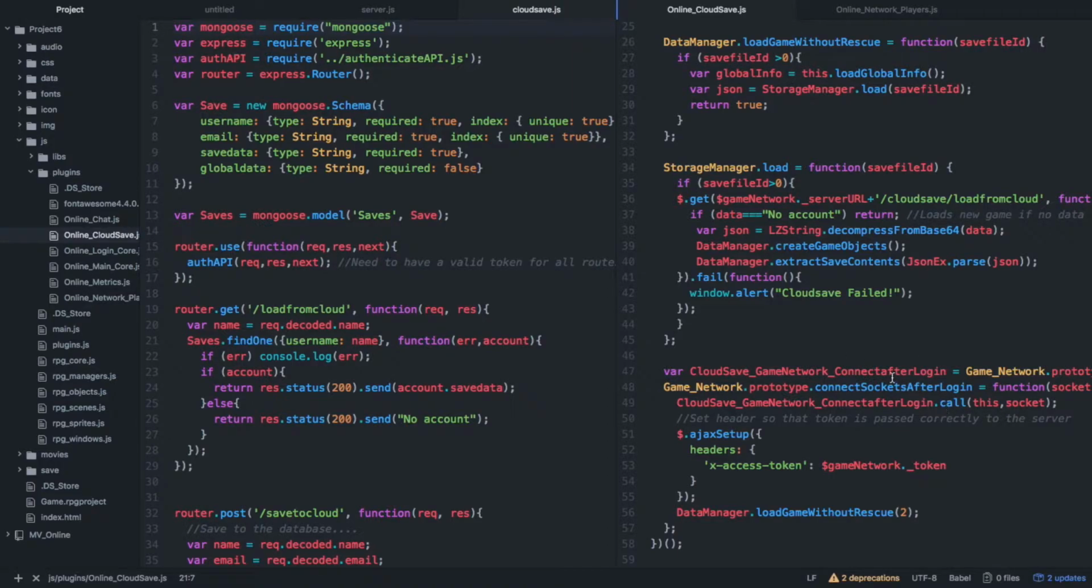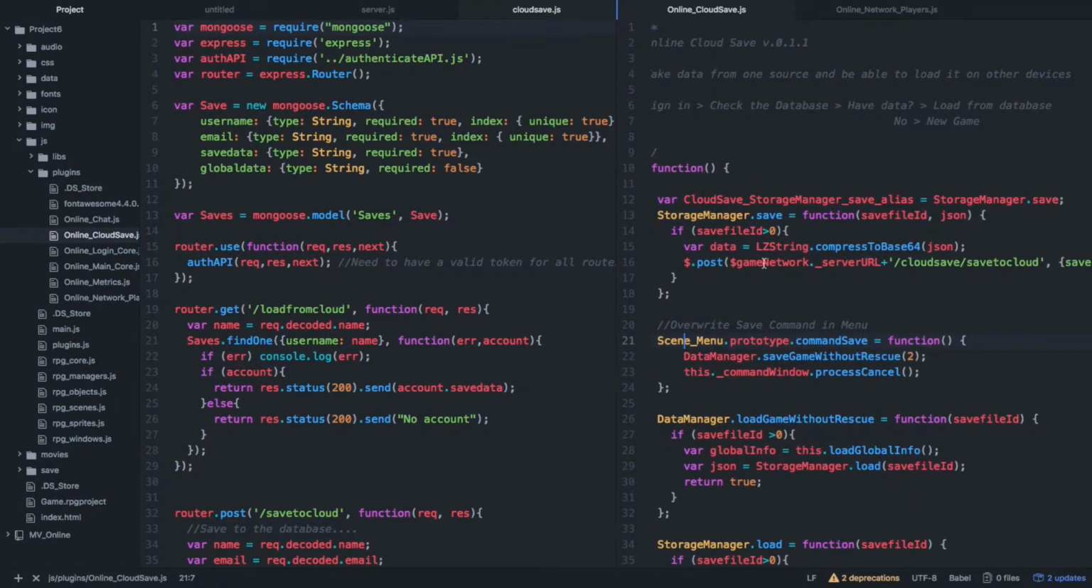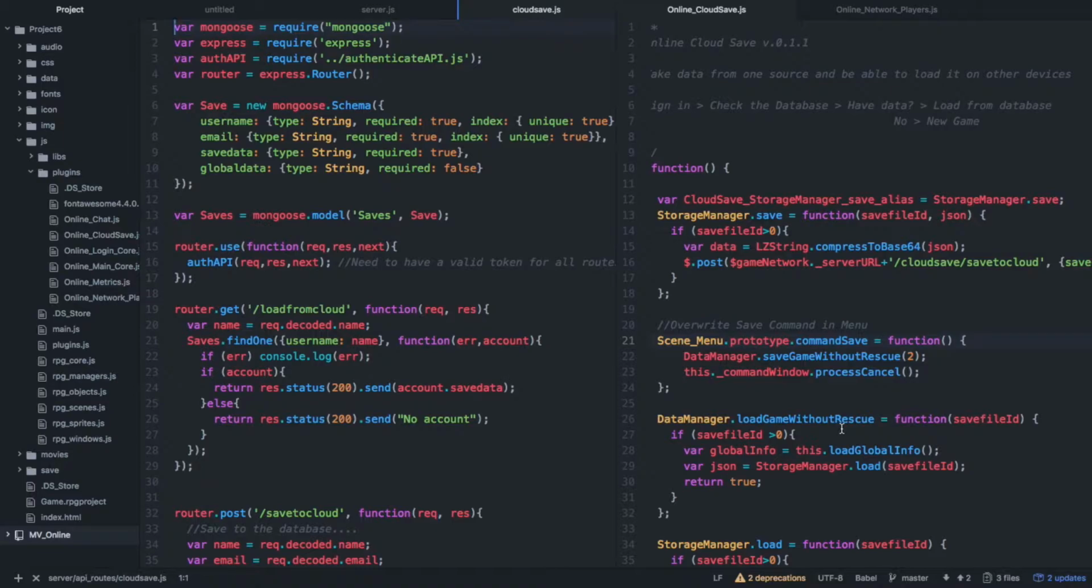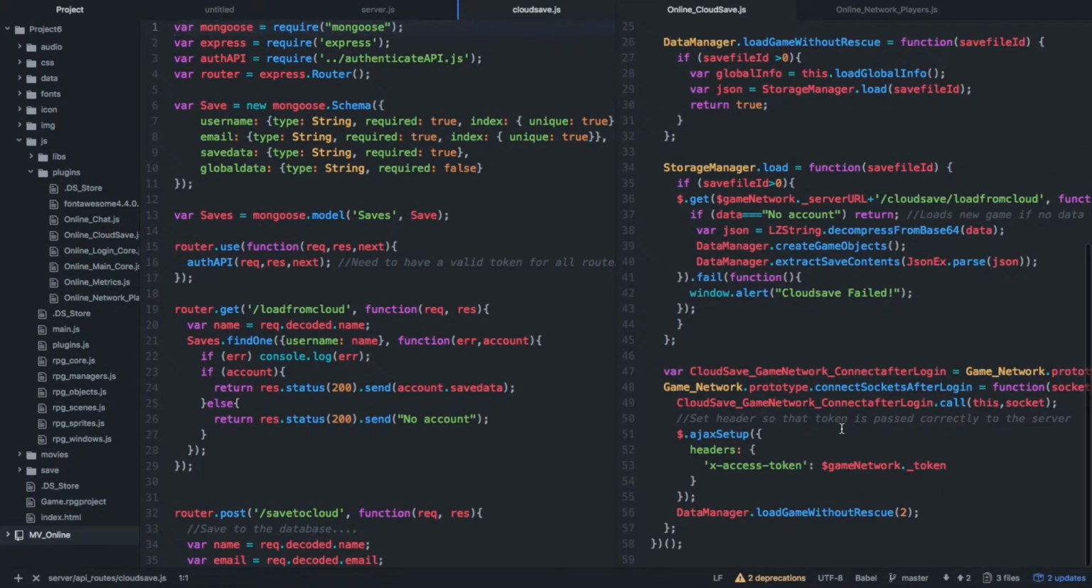Remember we were trying to alias that connect sockets after login off of the game network, and we were getting this weird thing where it wasn't allowing us to connect to the server. It kept failing out. The reason was that this AJAX wasn't set up. When we're running this POST request, the way that the server knows that it's you is because you have that token in the header. So the X-Access-Token header has your token in it. That's done automatically when you connect to a socket. The problem is we're running this load function before that, so it was just a timing issue. I just set the AJAX header right here. Not a huge deal. And then load game without rescue.